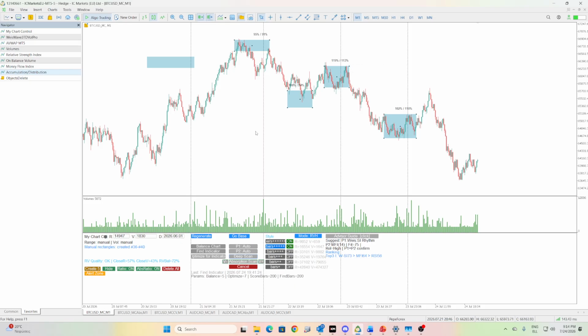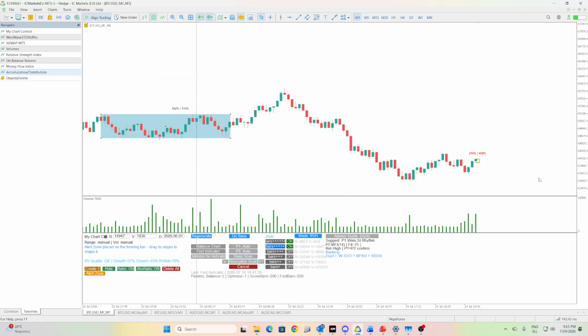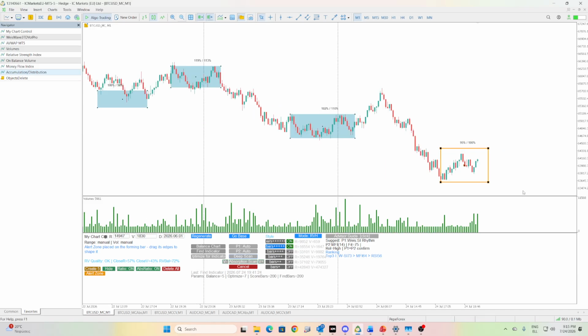Now apart from that, we have the alert zone, which is a smaller rectangle created right here. Let me zoom in, which I can resize. Right now it gives me the actual numbers, and if price breaks above or below, I will get an alert. Okay, so this is for that. These are some additional features.